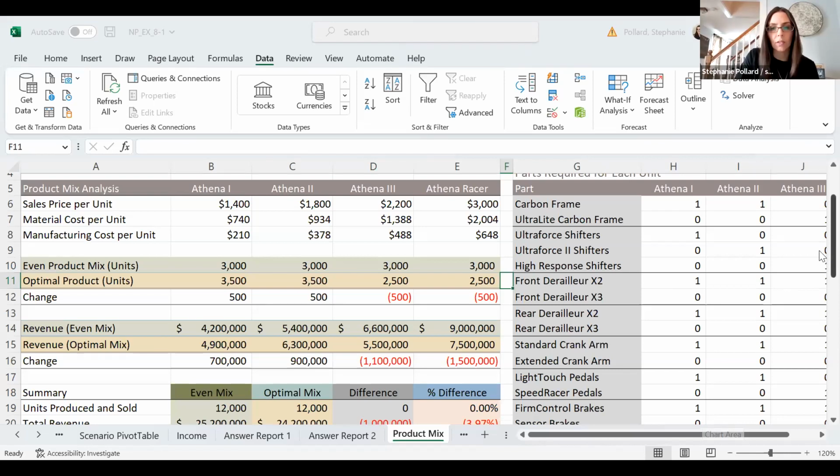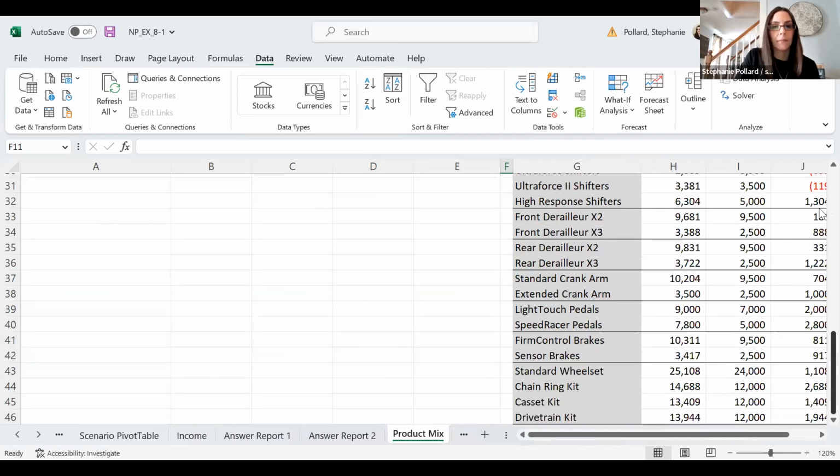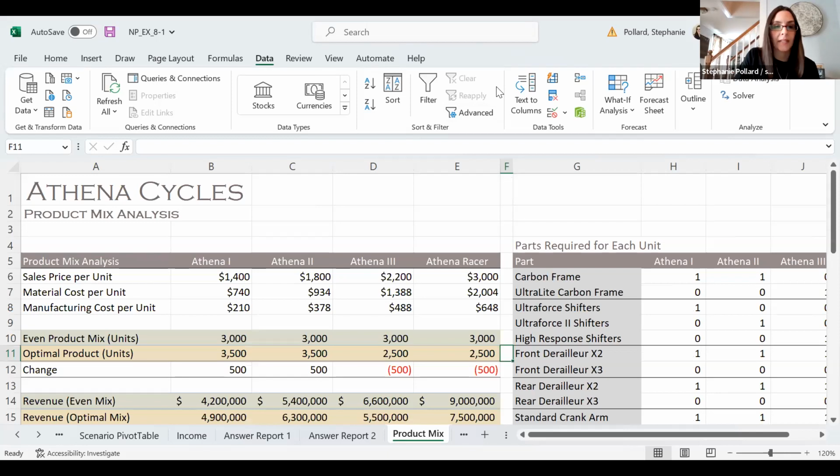All right, let's make sure I'm working in the correct workbook here for you guys. All right, this looks good. All right, so I'm just going to share my workbook screen so that you don't have to see everything else going on in the background.